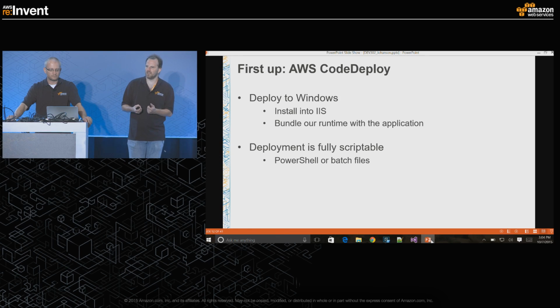The first thing we're going to take a look at is how did we deploy our application to AWS CodeDeploy? And again, we're going to stick here with Windows and IIS, the things that we're familiar with. And our Windows AMIs do not have ASP.NET 5 on there. So we're going to bundle our runtime, our .NET runtime, with our application. And that's how we can get it to run there. And CodeDeploy allows us to have a very scriptable deployment mechanism. We can actually use PowerShell and batch files to do any sort of setup we need when we deploy that.